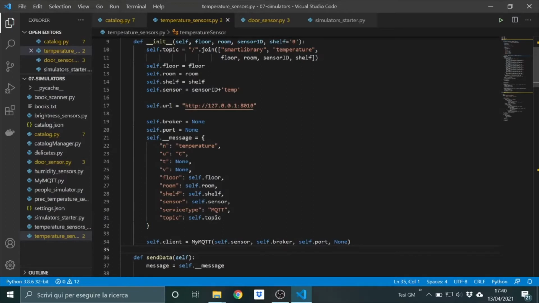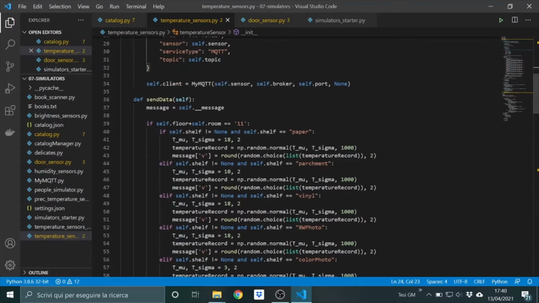Simulators have been created to emulate the behavior of the sensors. In the smart library we have 12 sensors distributed over 2 floors. For temperature, brightness and humidity, the structure is the same and the message is composed of the following keys. Each time we publish a message, the value is chosen randomly using a Gaussian distribution.